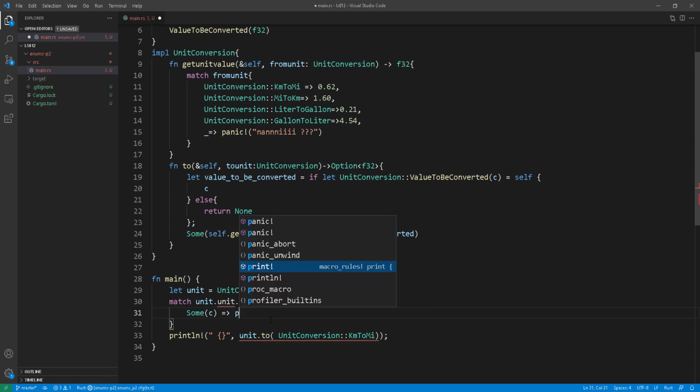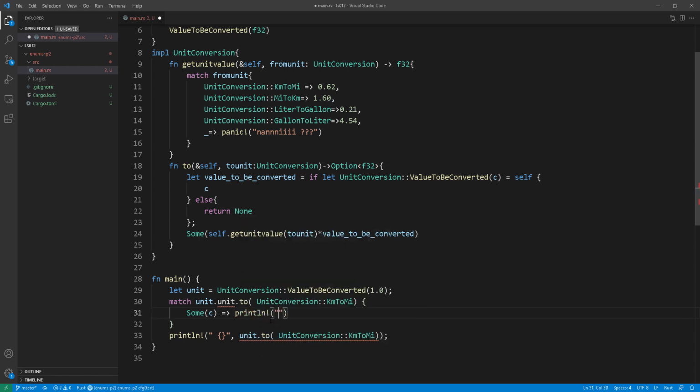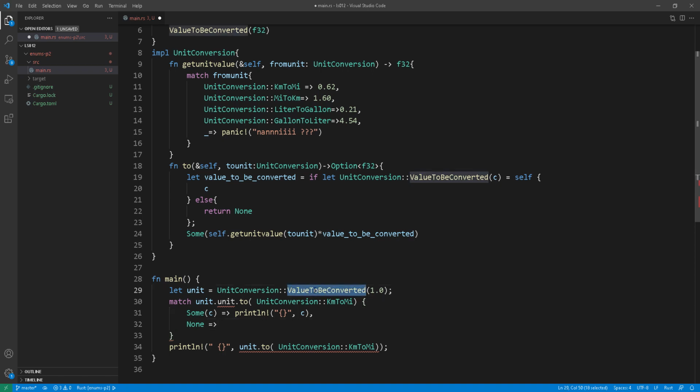So if it is Some, do go ahead and println with the value that's wrapped in Some. Now, if I have no value, or this was a variant that is not value to be converted, so for example, it could have been any of the other variants, then None is returned, and I want to let the user know this variant has no value. Let me just remove that.